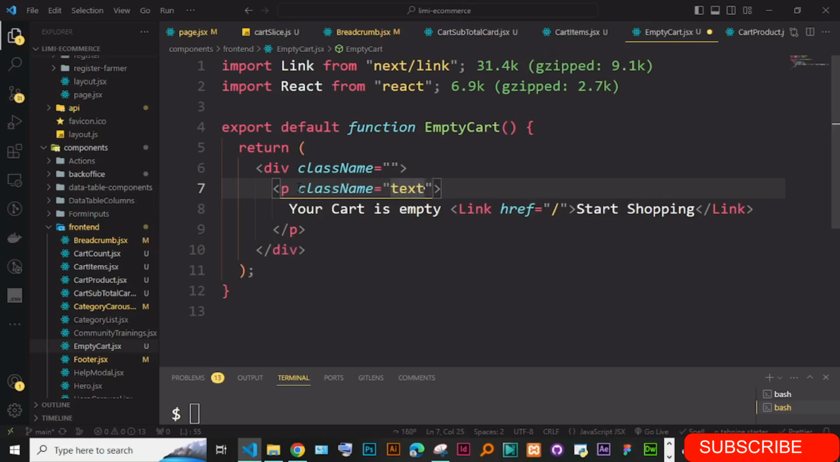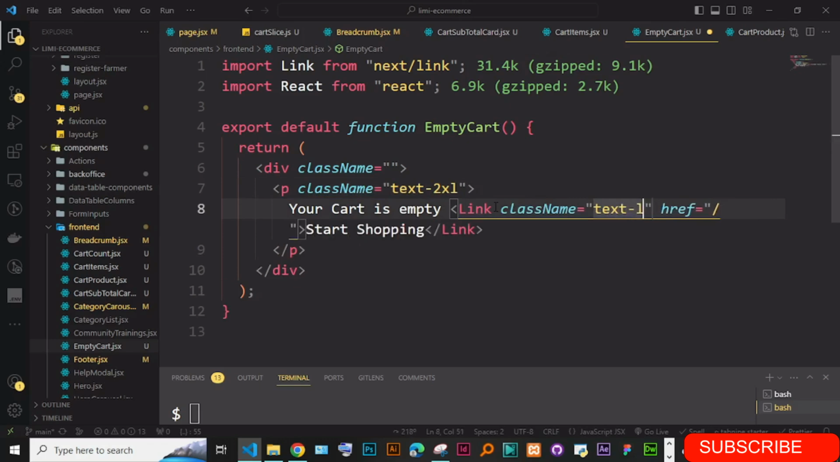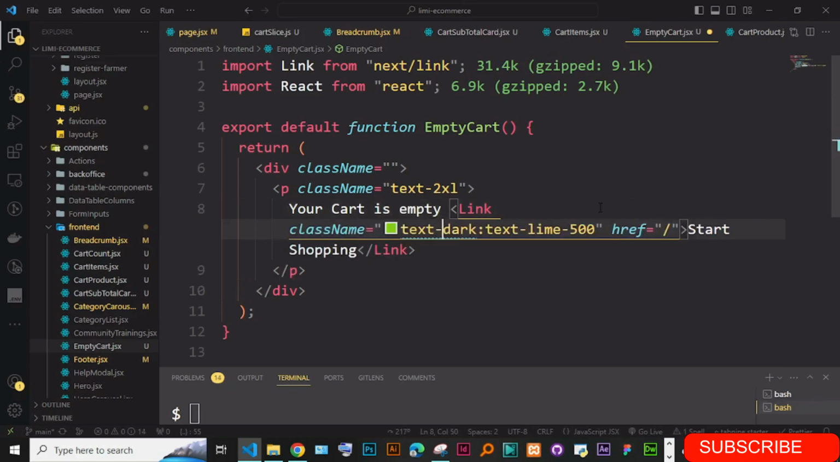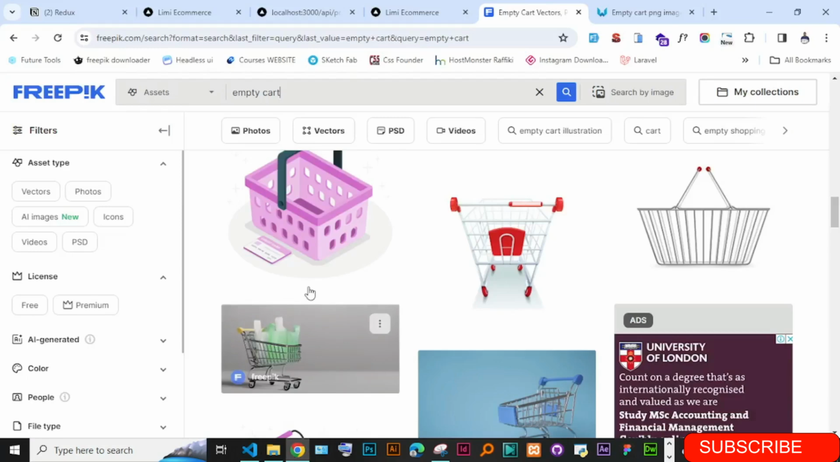Here we just increase the text to xl, and let's give this one a class name, maybe text-lime-500 in the dark mode. And just say here text-slate-800. Let's just see what this looks like.